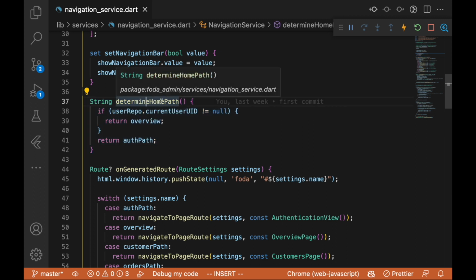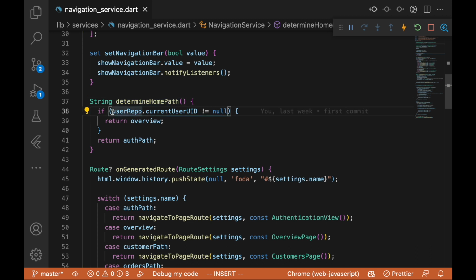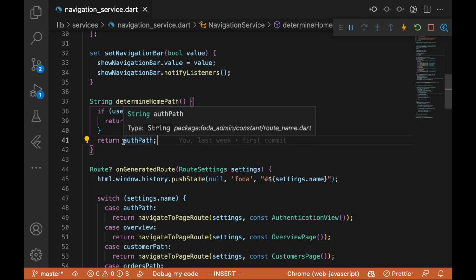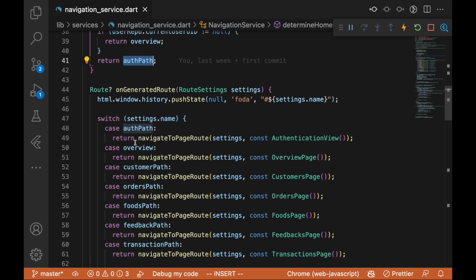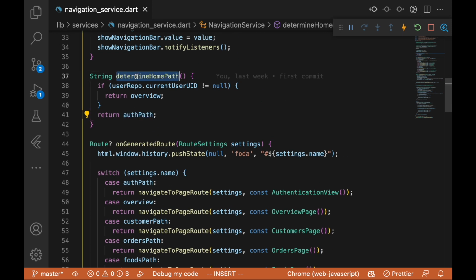So the determine home part here is going to check if the user exists. So we are going to check here if the user exists, the current user ID. If this is not null, we go to the overview. But if this is null, that means that user doesn't exist. We go to the auth part, and I'm going to show you how we are using this.